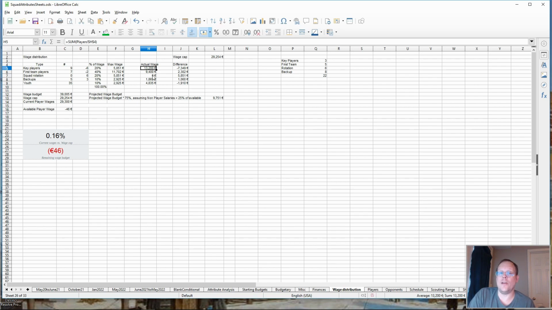Squad rotation guys, I don't have any, and that's on me. I don't sign a lot of rotation contracts. It's something I need to pay more attention to. So as a result, I have 5,800 euros that I'm not spending on squad rotation guys. Now, as it so happens, this 5,800 euros and the 2,300 euros is about the same as what I'm overpaying on my key players. My backups, I'm spending a little bit less on. My youth, I'm spending more on because I have a lot of youth prospects and youngsters on decent contracts, 300, 350 euros a week, because I want to keep them.